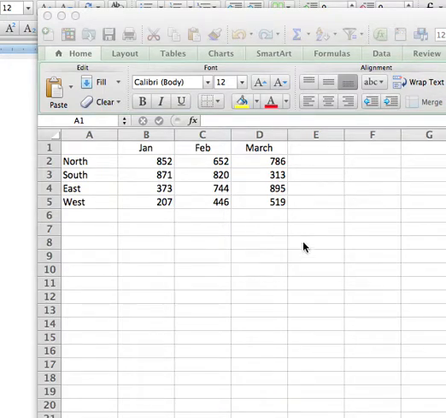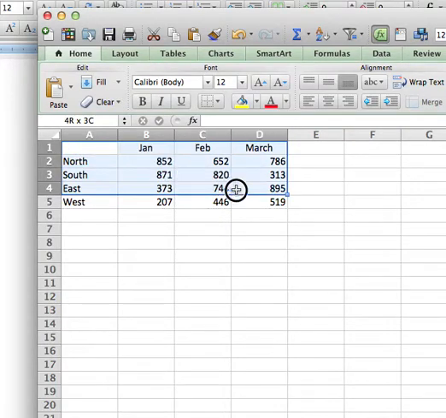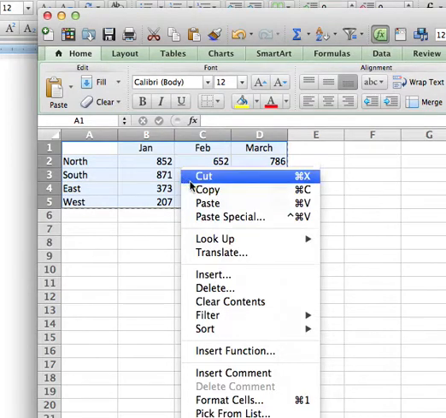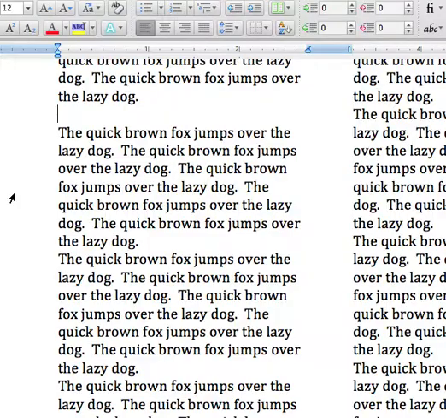So we're going to do a little quick movie here of copying some data from an Excel spreadsheet into a Word document. So let's go ahead and select the data from our Excel worksheet. So I just selected that. And then I can just copy that. And we'll go over to Word.